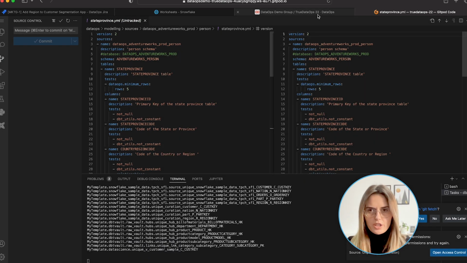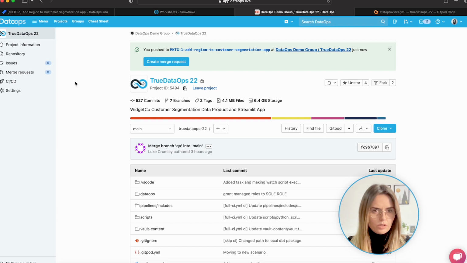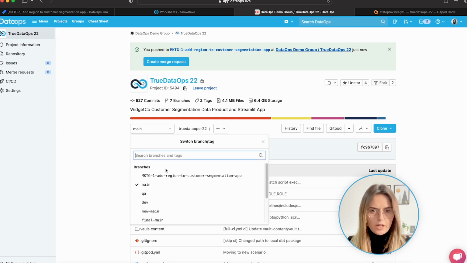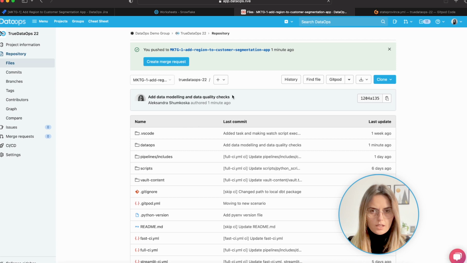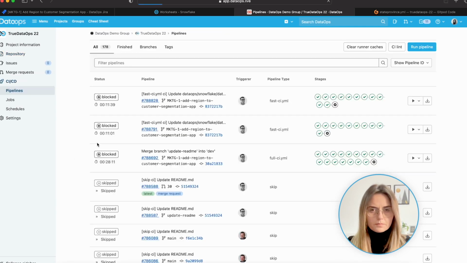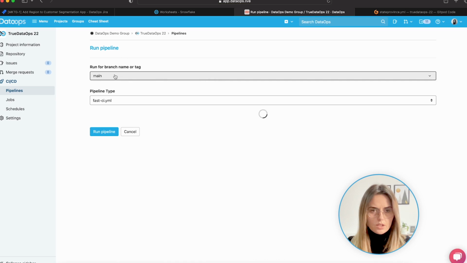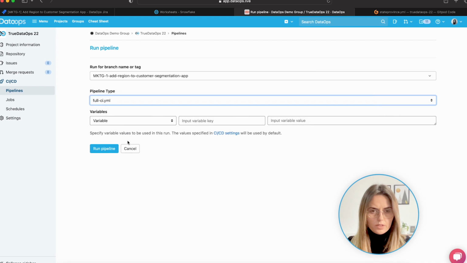Now that we've published our changes, we want to make sure that they made it all the way through the repo, through our project in the DataOps platform. So I'm going to open my branch and check whether the changes made it. And it looks like they did. So the next step now would be to run a pipeline and basically run the changes that I've just made into the actual environment. For that, I'll just select my branch and run the full CI pipeline.